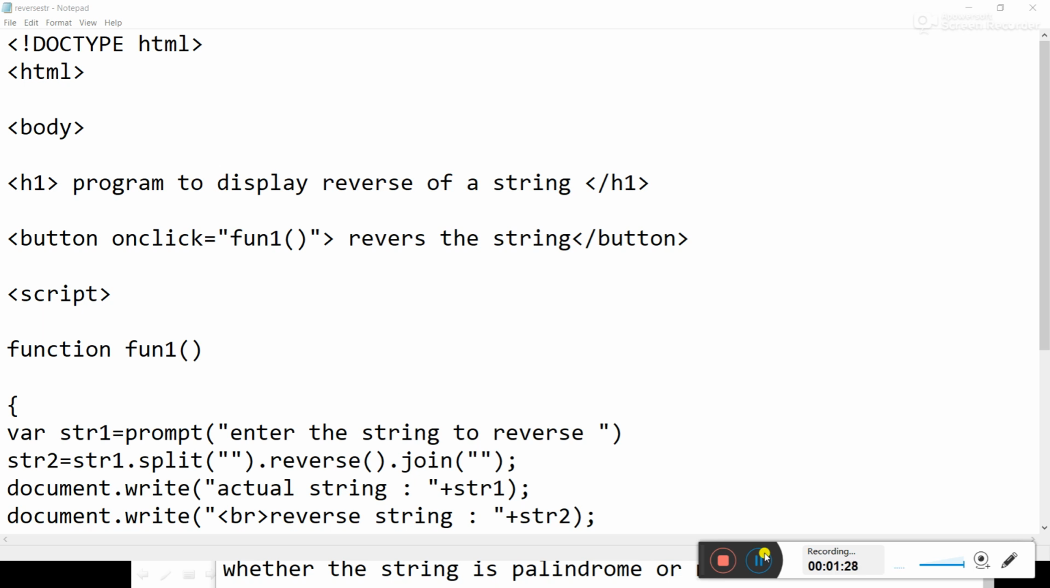Doctype HTML, as we are writing the program in HTML5, so this doctype HTML is compulsory. Then we need to display the highest level of heading, that is, program to display reverse of a string. This is the highest level of heading, so we will take H1 to display it.